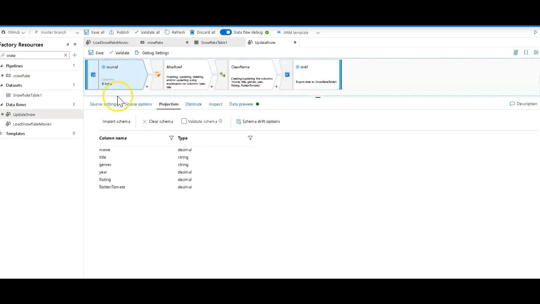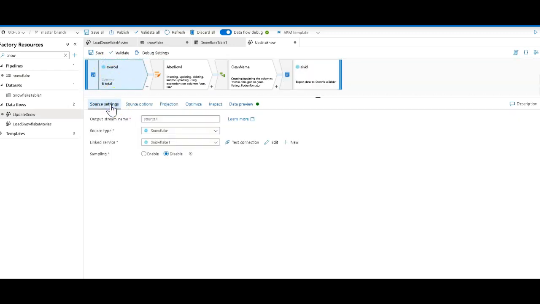Now in this case, my source, I'm going to show you how to use a source that is not a shared data set. This is an inline data set. You'll see it's pretty much exactly the same, except that the definition is defined here directly in my source transformation. I'm using the same linked service that points to that same database.